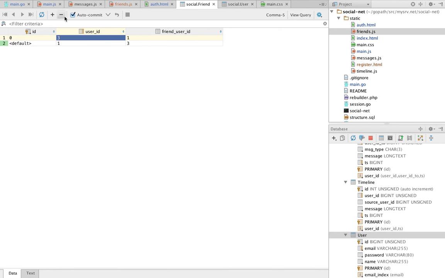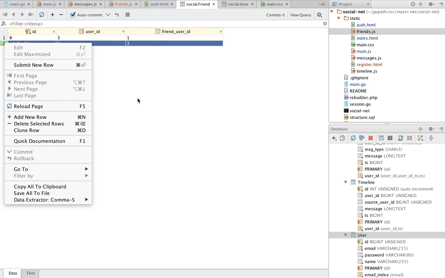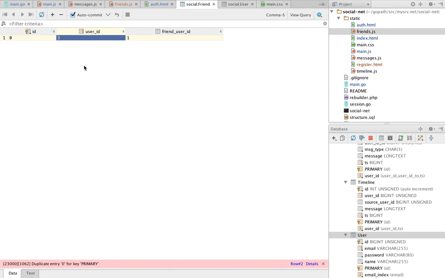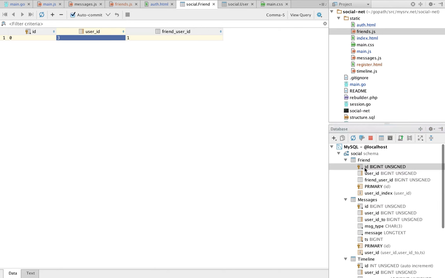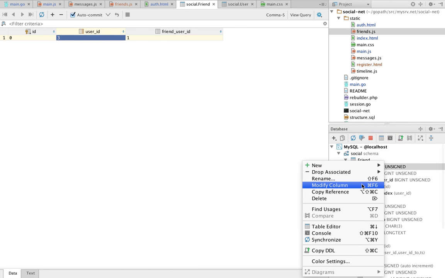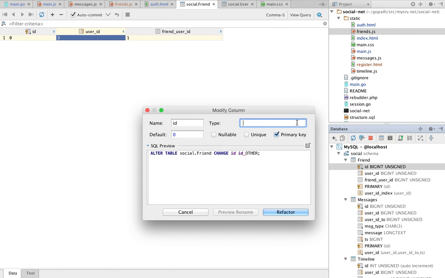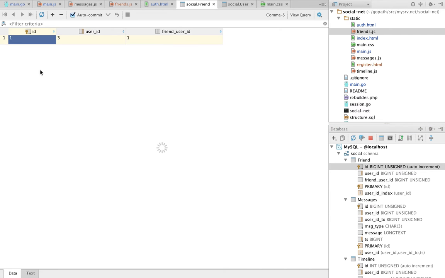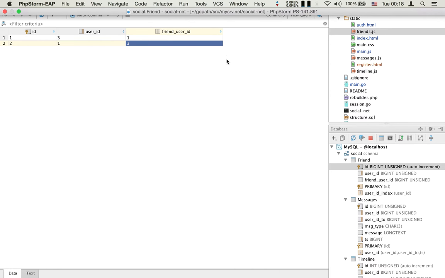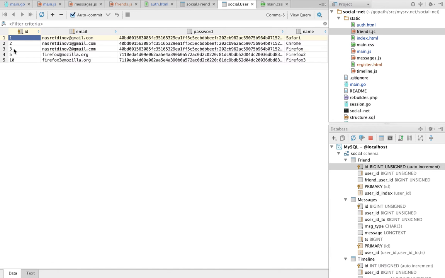Okay, so I didn't save the second one. Okay, so duplicate entry 0 for key primary. Ah, okay, so probably somehow forgot to add auto increment. But now it should work. So it is ID 1, and second would be 1 and 3. So we have two entries. Firefox is friends with Safari, and vice versa. So 3 and 1 are friends.